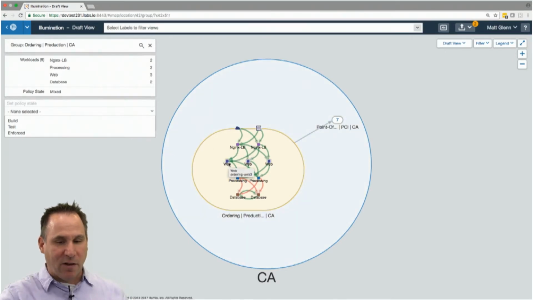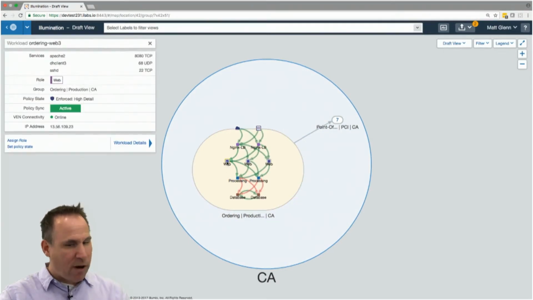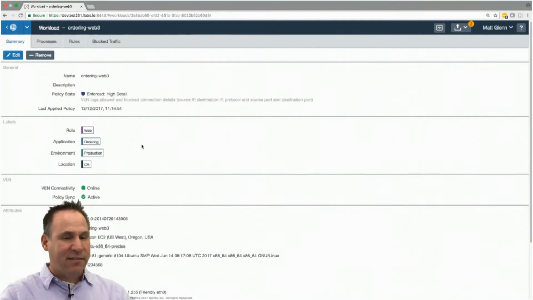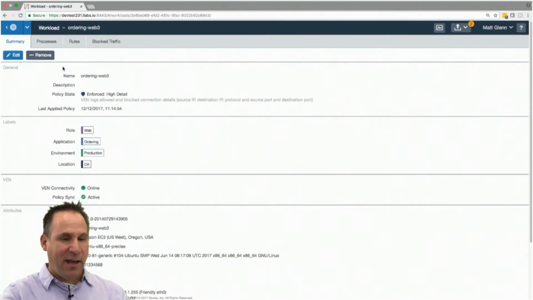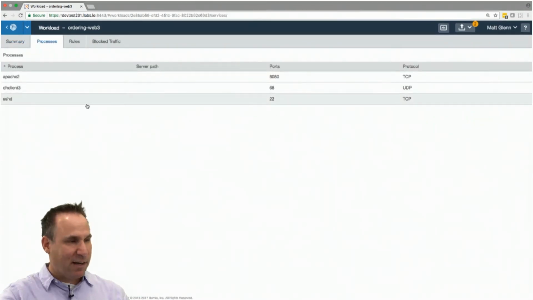So you sort of have a little bit of an orientation. Every one of these little vertices right here represents a workload. When the VEN is installed, that virtual enforcement node, which is the antenna that's installed inside the host, it doesn't do any enforcement as we talked about before. It's just going to send context and telemetry up to the policy compute engine. It's going to tell us information about that host, where it's running. It also tells us what processes are running on that host, so we're getting information about what's happening inside of that host.